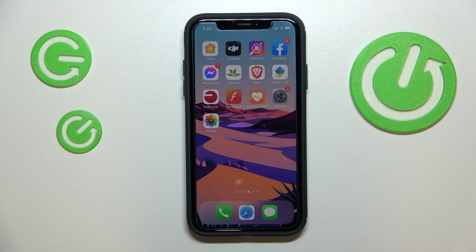Hi everyone, in this video we would like to show how you can stop all the incoming calls from disturbing you without having to necessarily block any given phone number or contact on the iPhone.